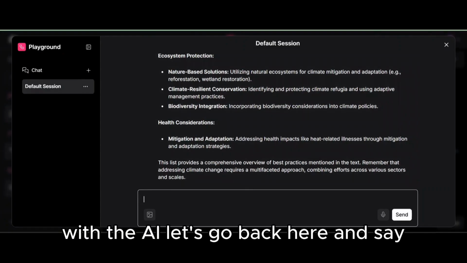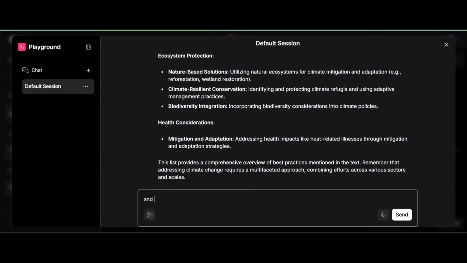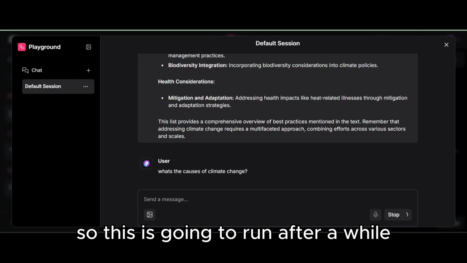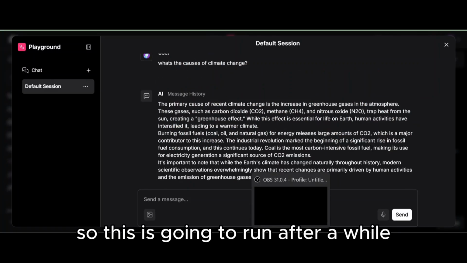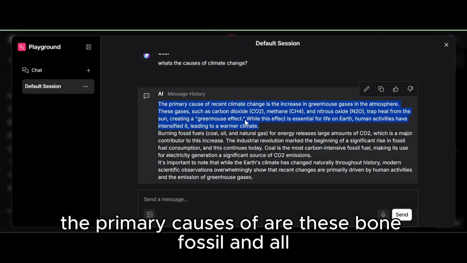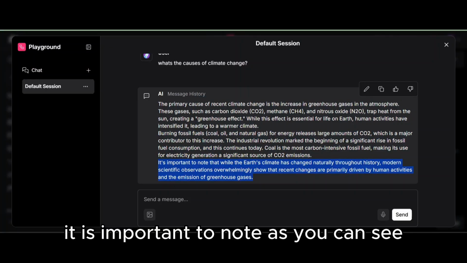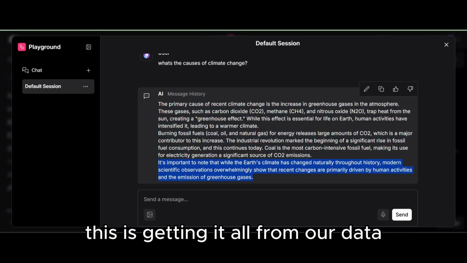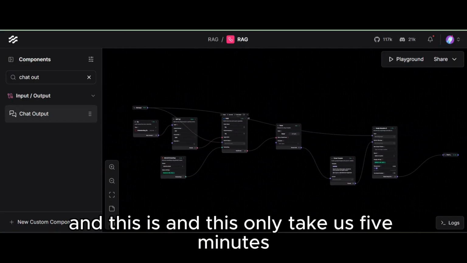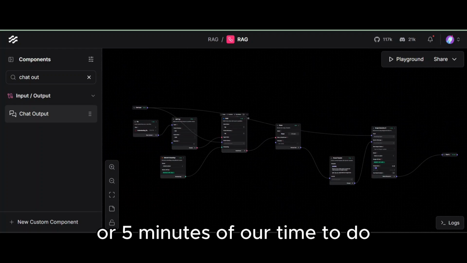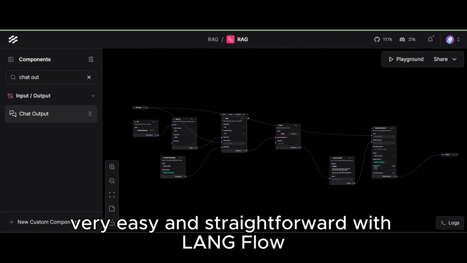Let's go back here and say, so this is going to run. After a while, now we have a response. The primary causes of these are burning fossil fuels and so on, it is important to note. As you can see, this is getting it all from our data. And this only takes us 5 minutes of our time to build. Very easy and straightforward with Langflow.